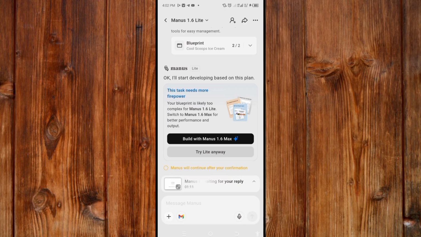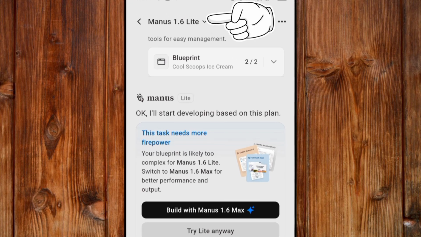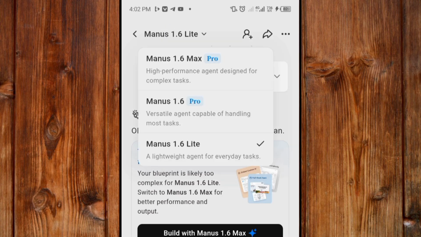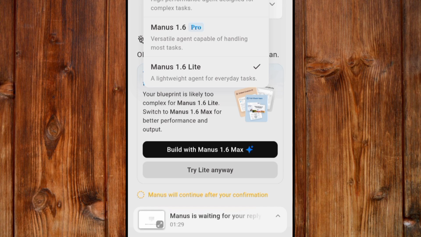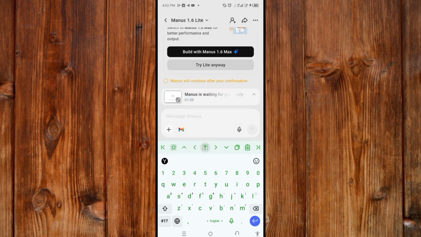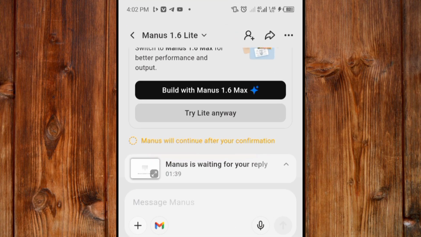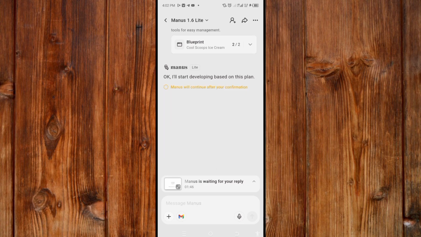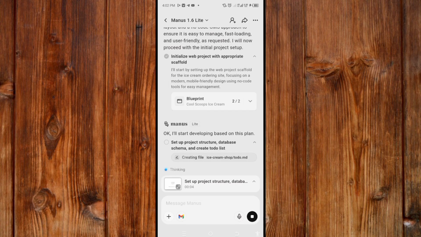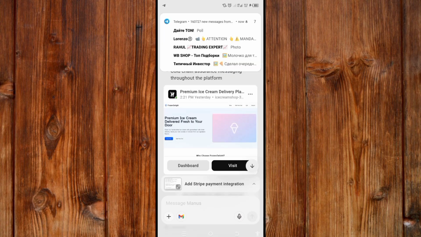Here it will ask you to select the agent you want to use. You can select the agent by clicking on this top icon here where it says Manus 1.6 Lite. By clicking on the icon and then selecting the agent, select the perfect agent, or just continue with Lite. Here I'll click on Manus 1.6 Lite, and then here you can see build. Now here you can use the build version, the max version, which is the pro version, or here I will click on try the Lite anyway. This is all about getting the best results. It takes 60 seconds in order to build the website.